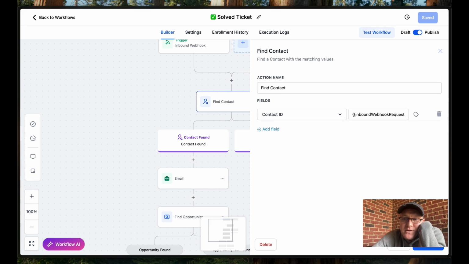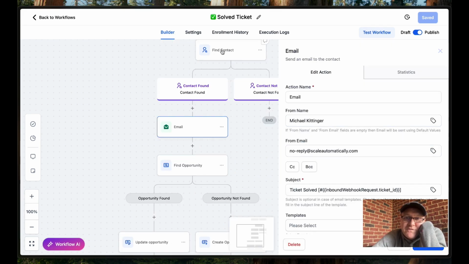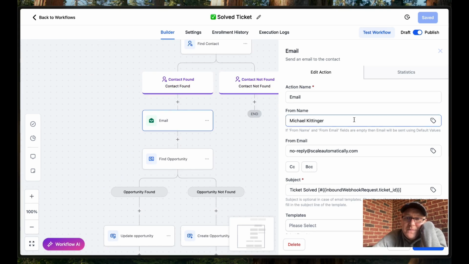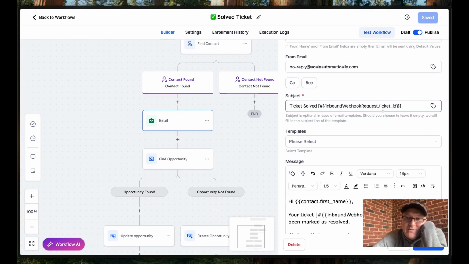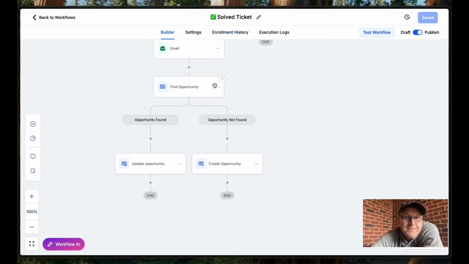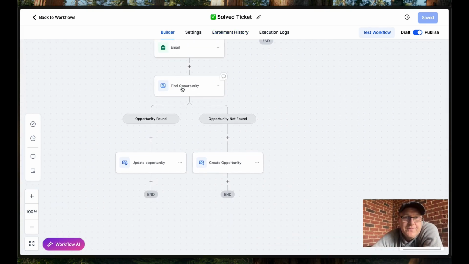So there should always be a contact created. But we're capturing it here because you either have to do find contact or create contact. Well, they should already be created, so we're just finding the contact. We're not creating a brand new one. We're going to send them an email: ticket ID has been marked as resolved, because this is the solved ticket. Then we're going to find the opportunity.